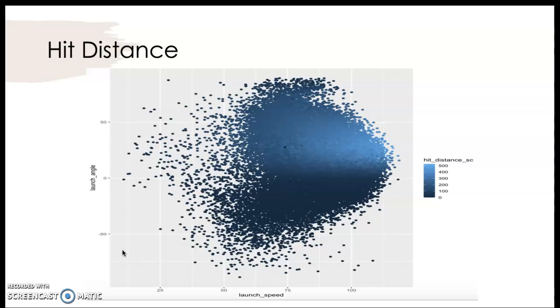And then lastly, I created a model showing the optimal launch speed and angle for distance. In this model, there's a sweet spot around 80 to 100 miles an hour in exit velocity, and between 25 and 35 degrees for launch angle. The darker here is a smaller distance at 0, and the lighter blue is a higher distance around 500. So for the optimal distance, you want to be hitting somewhere between, again, 80 to 100 mile an hour exit velocity, and then 25 to 35 degrees for launch angle. And yeah, thank you.